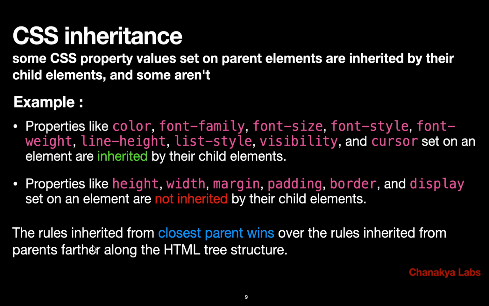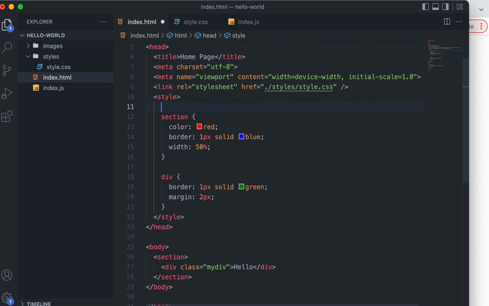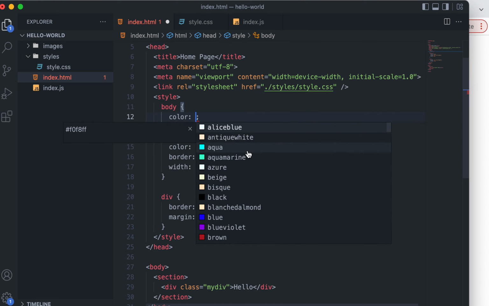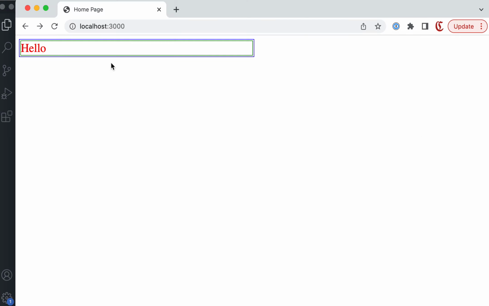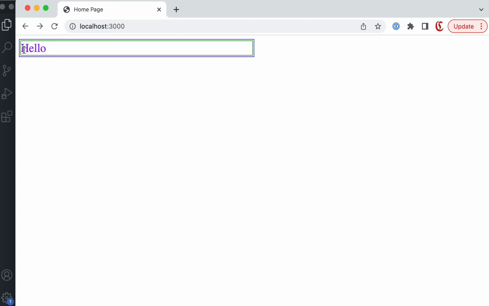This might look obvious, but let me tell you the rule: the closest parent wins. For example, let's say I have body, and in body I set color to some blue violet color. Now you see that color is still red, because of this rule. If I comment out this color red, then you see that color is blue violet.